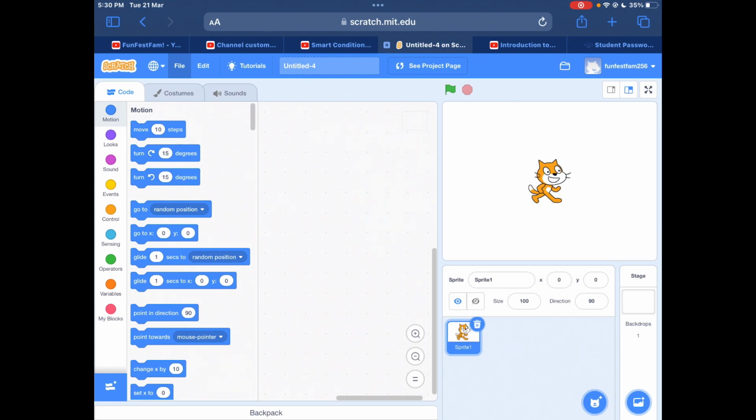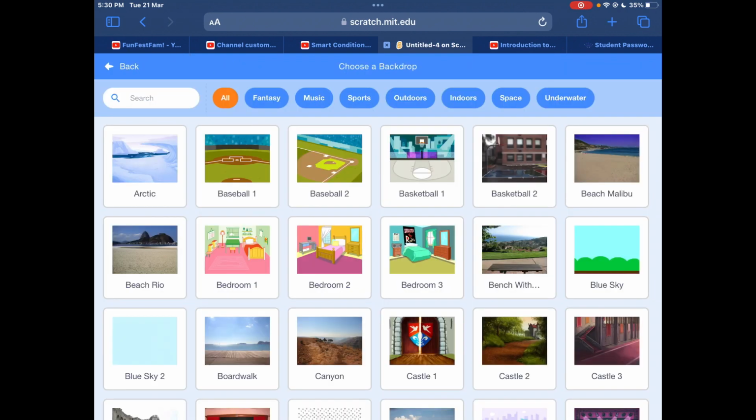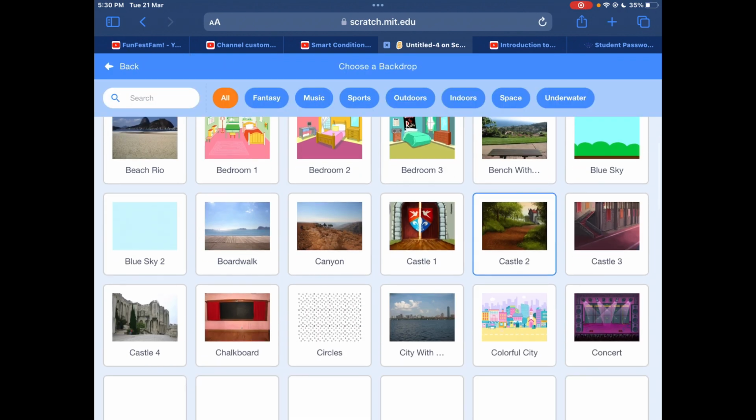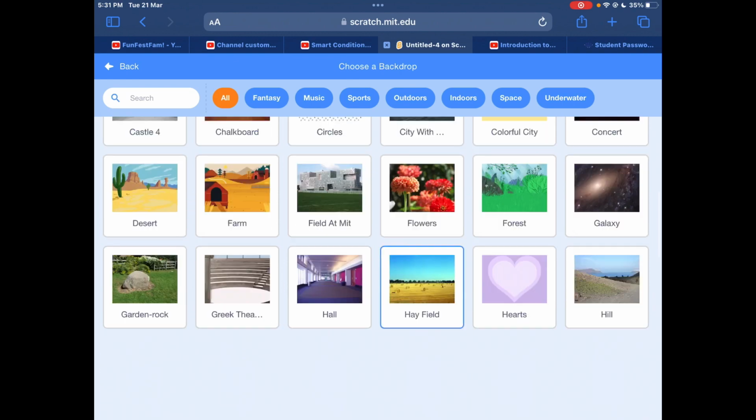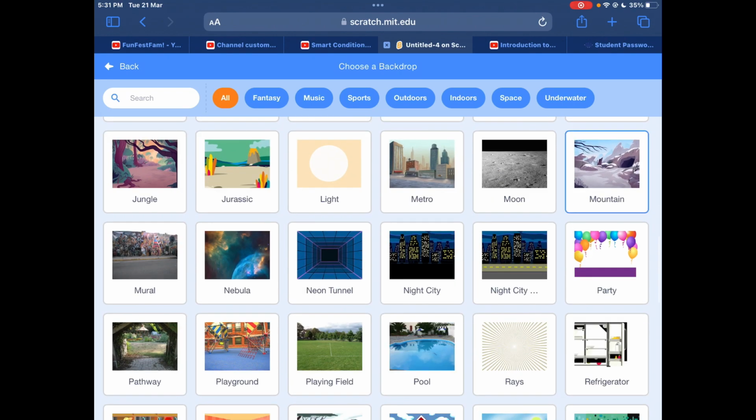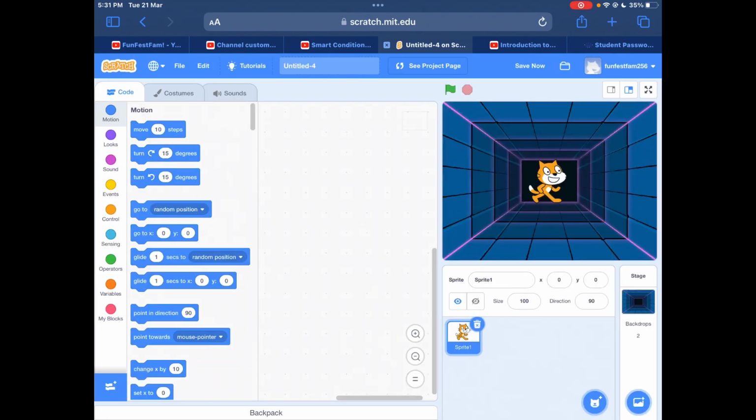So now, without further ado, let's get started. First of all, you need a backdrop or a background. You need to click this mountain picture thing. You need to double tap it so that it actually works. Or maybe if you're doing it with a computer, you can just click it once. But I think you have to double tap it. Anyways, let's pick one. I think I'm going to pick the neon tunnel. That looks good. Then you need to click or choose a sprite.